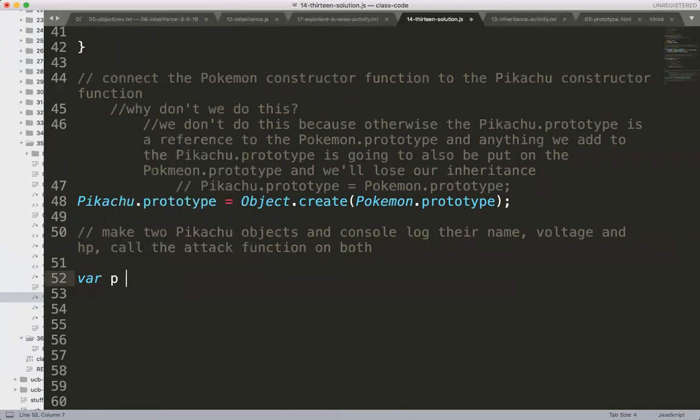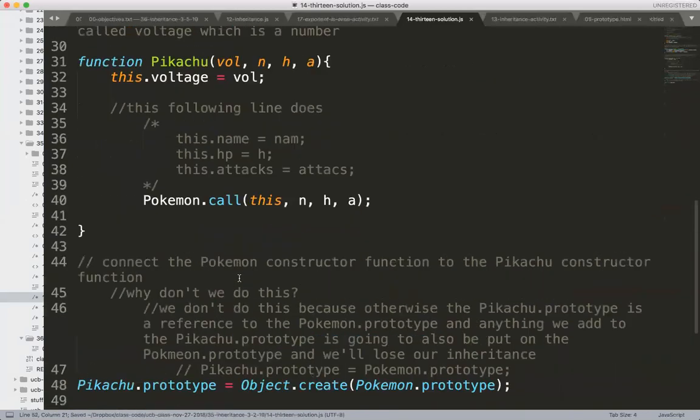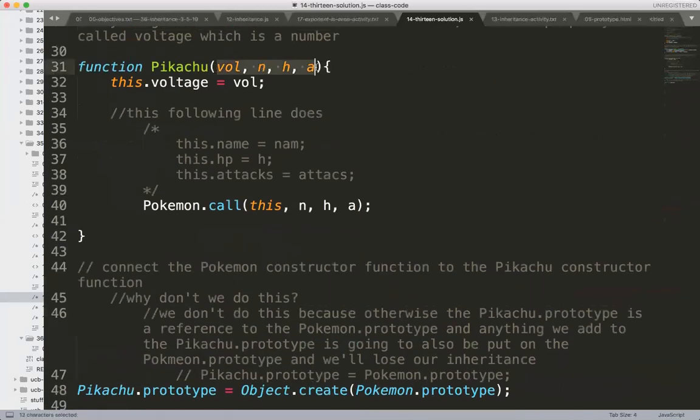Oh, well, we're just making objects, so we could just do var and just go ahead. We've got to pass in these 4 arguments right here.